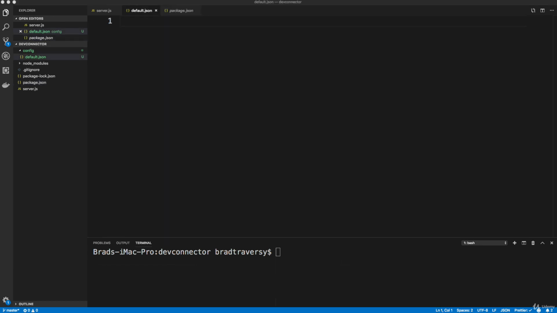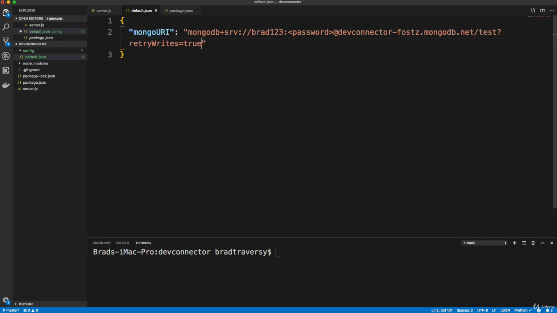Alright, so in this default JSON, we want to put in our curly braces because this is JSON format, and we want to put double quotes, and we're going to call this mongoURI, and we're going to set that to that string. Yours will be different, and then you just need to put your password here, which in my case is the same as my username, and that's it. Now if I save that, we can use this value throughout our application.